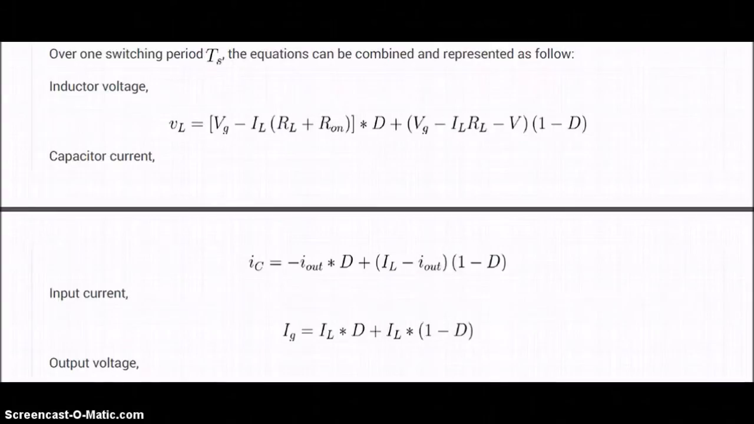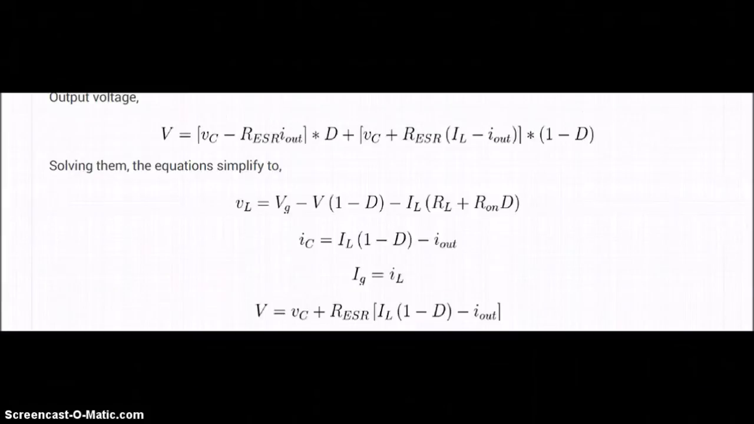Now after one switching period Ts, the equations can be combined and represented as follows. This is the equation of the inductor voltage VL, and for the capacitor current IC, this is the equation, and the input current is this. The output voltage V is given by this equation. Solving and simplifying, we'll get all the equations of the input in terms of these outputs, and these equations we are now going to simulate in MATLAB.